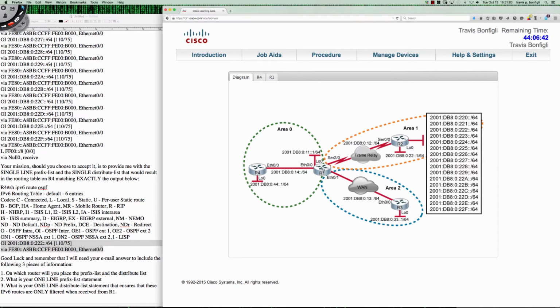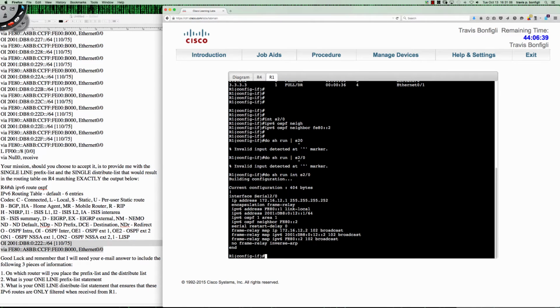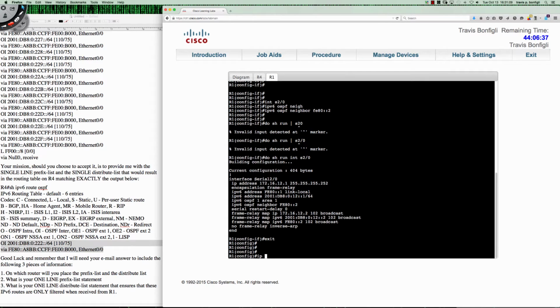So let me clear the screen. First I'm going to come to router 1, and we're going to create a prefix list. So I'm going to say IP prefix list, because I know what I want to match, right? So we'll call this prefix list ABC. Sequence number will start with 9, let's say. And then I'm going to say permit. And actually, before we do that, I'm going to come all the way back here and say IPv6 prefix list. Permit 2001:0:222::/64.